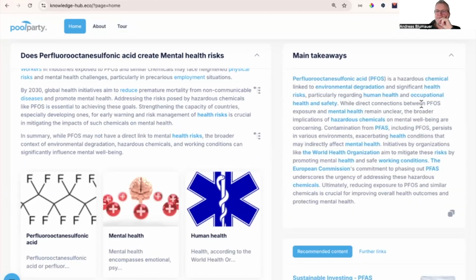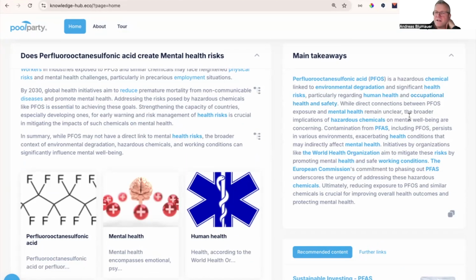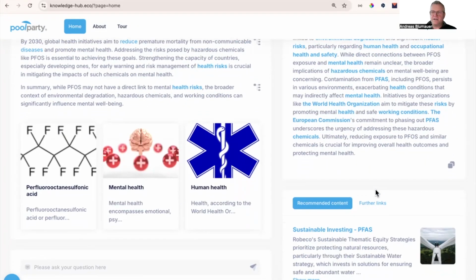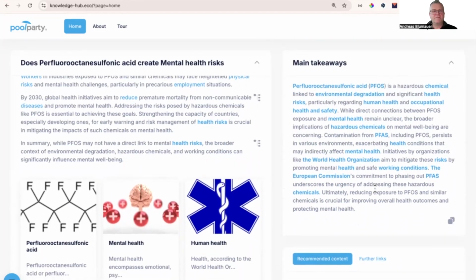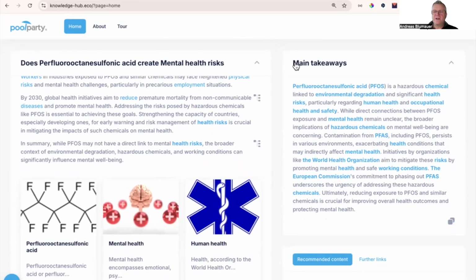So here you see, for instance, it refers back to occupational health and safety risks, comes up with references to the World Health Organization, again talks about safe working conditions, and also that the European Commission is phasing out FAS in a while. So this is an interesting application, I think, because you start to see also how the knowledge model in the back end helps to create more and more context.